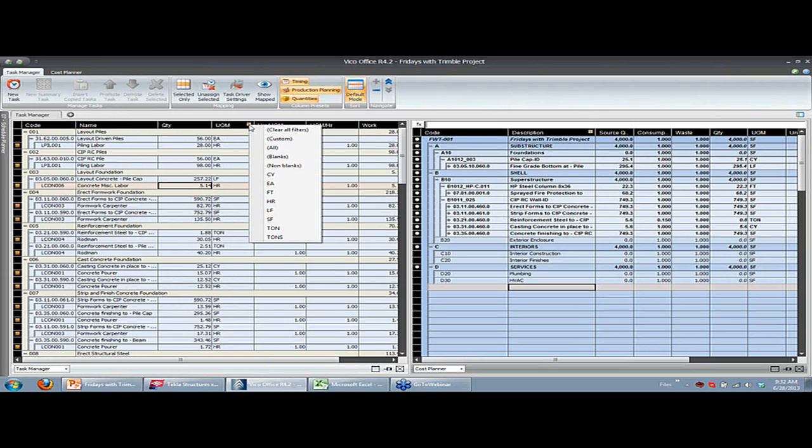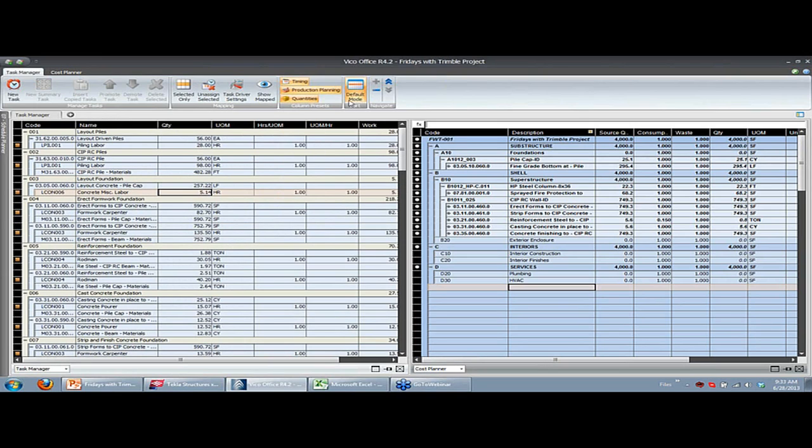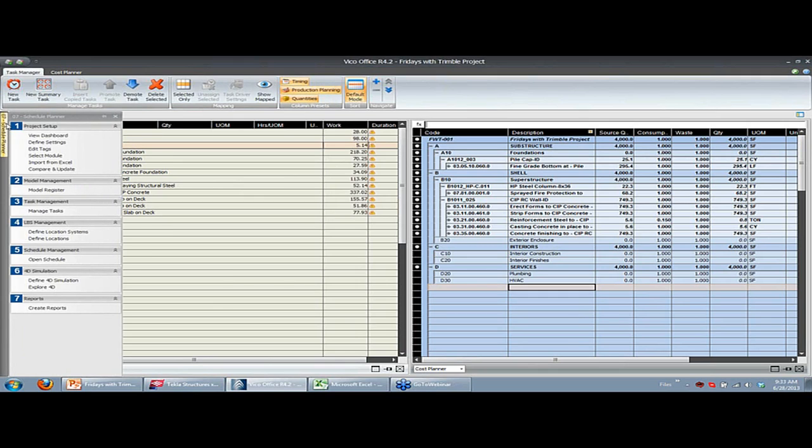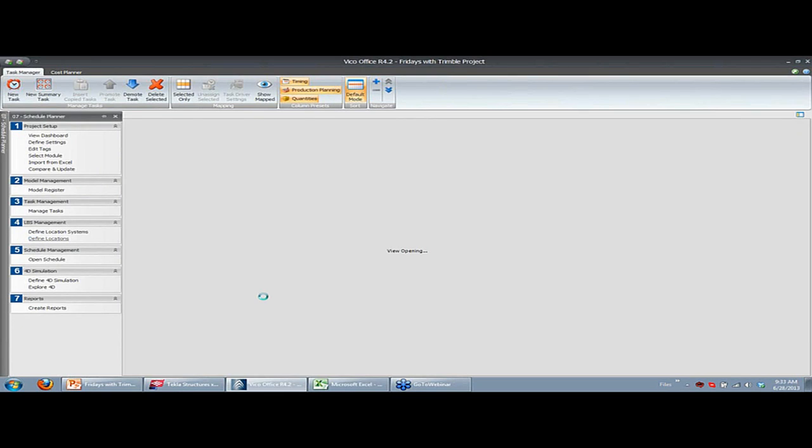I can then remove the filters, and you can see that none of the items in my task list have any exclamation marks anymore, which means that all of them do have a calculated duration, or a calculated amount of work, I should say. The actual duration will come from after defining the crew size in the schedule planner. So let's quickly finish the scheduling preparation work by defining the locations as well.